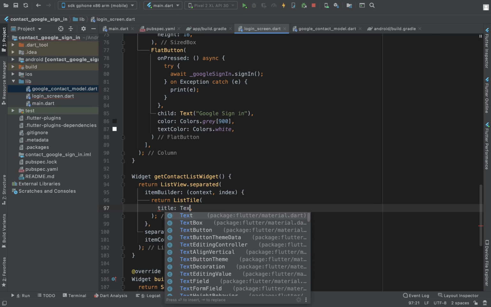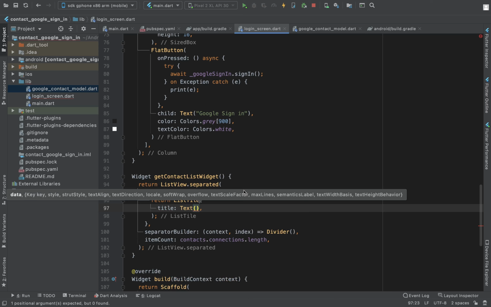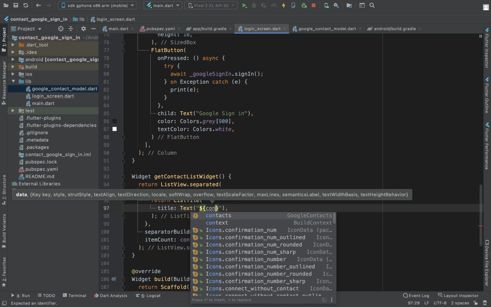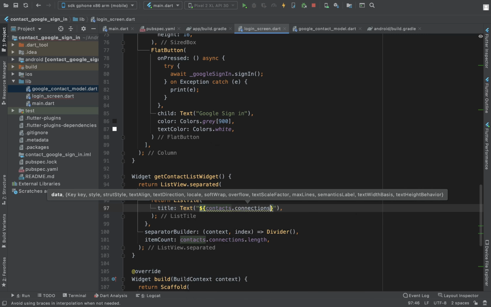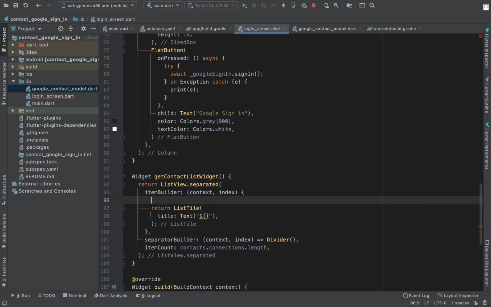And for the title, we can use text widget. And in here, inside the contacts, we have connections. And let's make a variable first so that it will be a little easier. Final current connection or current contact. And this should be context.connections, and here we have to specify the index. So this will be the current contact that needs to be rendered on the screen.